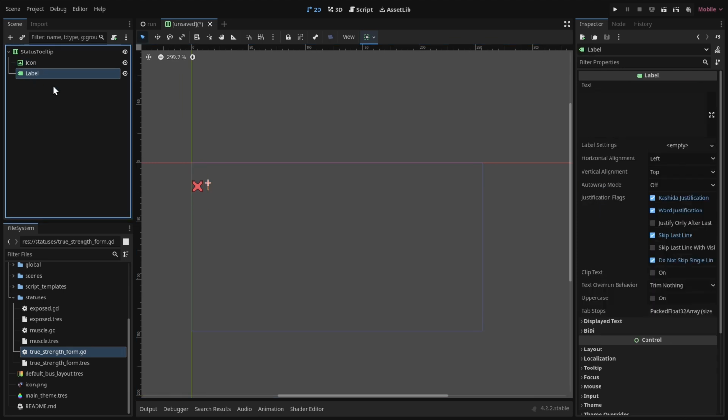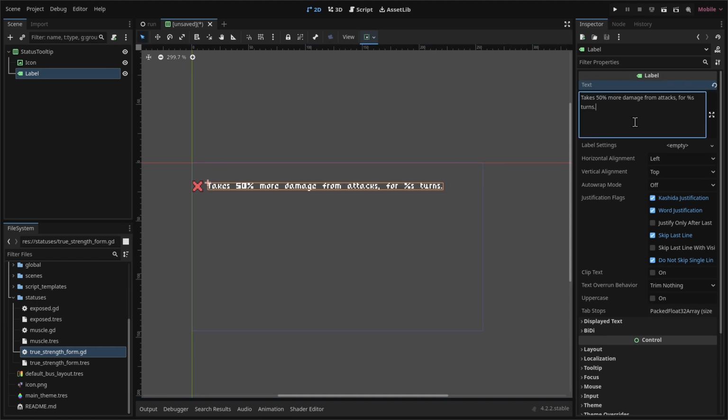And for the label, we can actually type in some text to see how this looks, and maybe use the exposed text we have, something like takes 50% more damage from attacks for whatever amount of turns. And this is way too long for my liking. So first of all, let's change the vertical and horizontal alignments to center. Or maybe in this case, just the vertical one. It can stay on the left side. And set the auto wrap mode to vert.